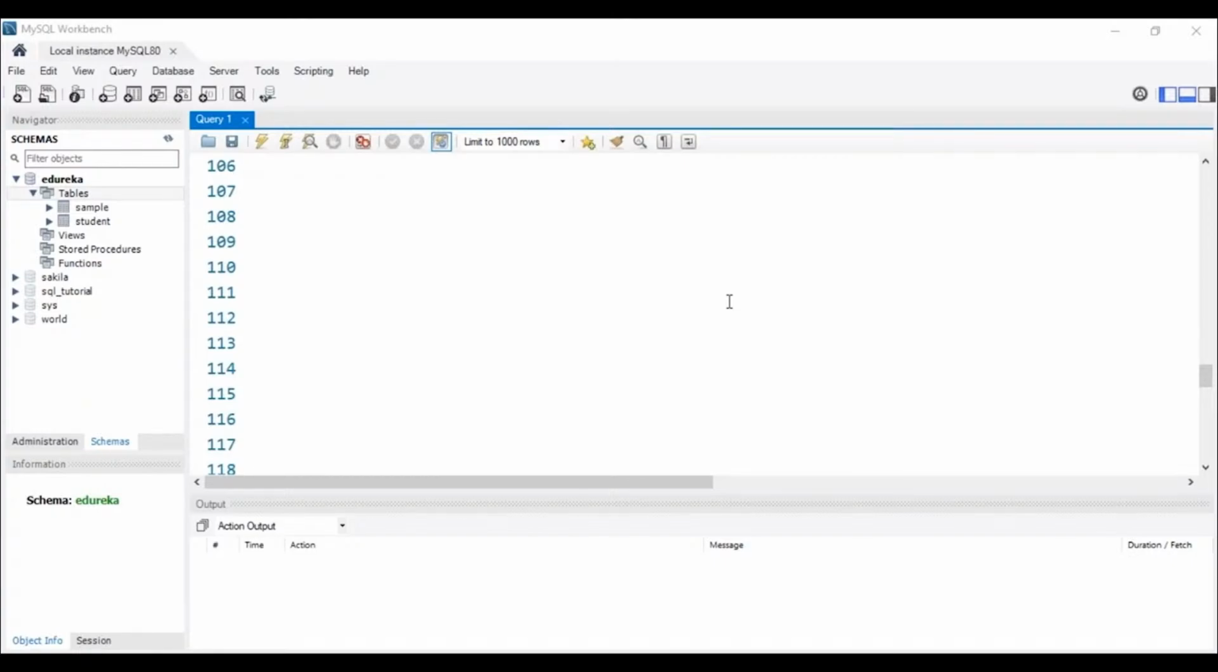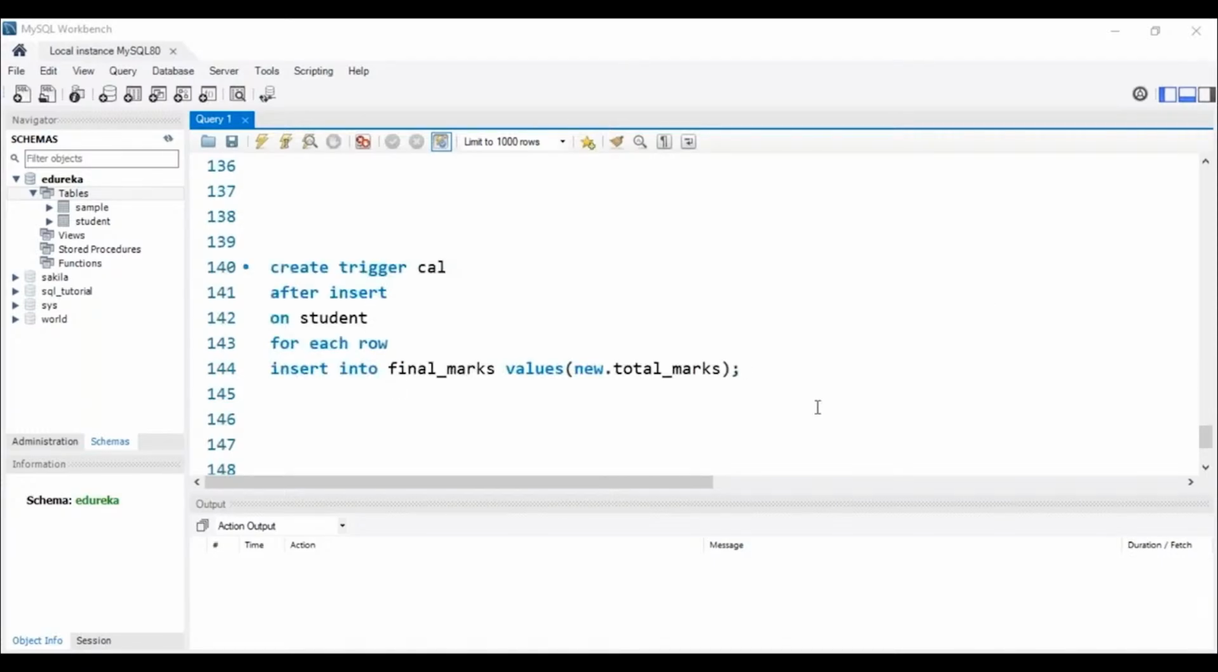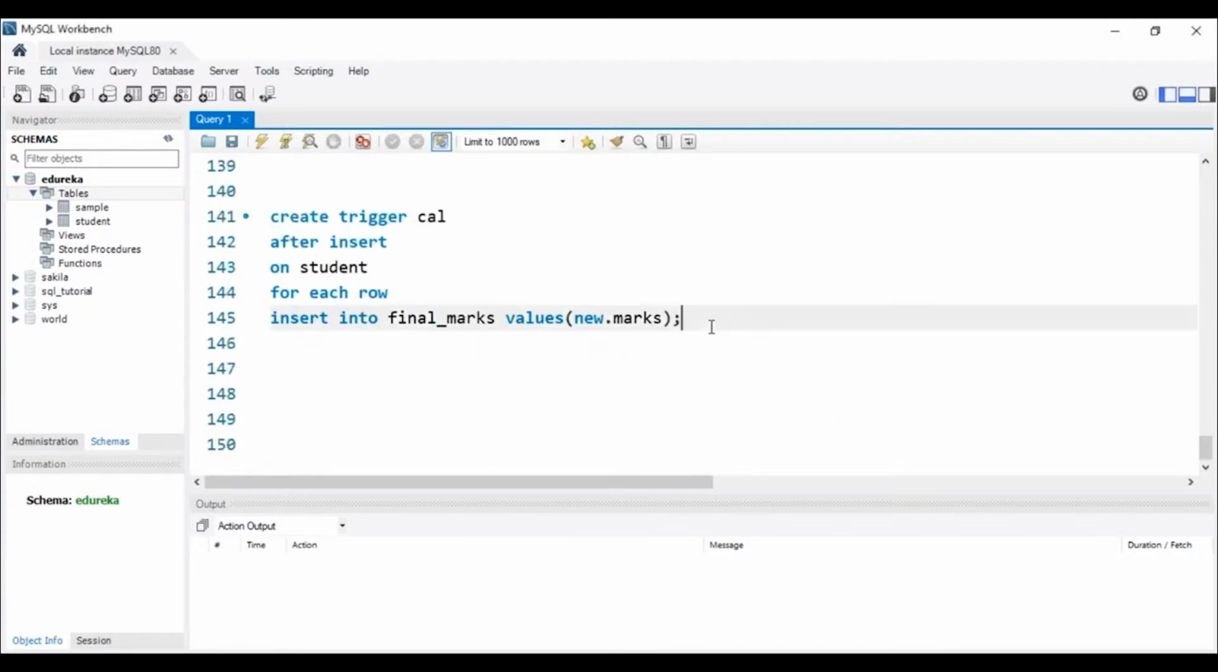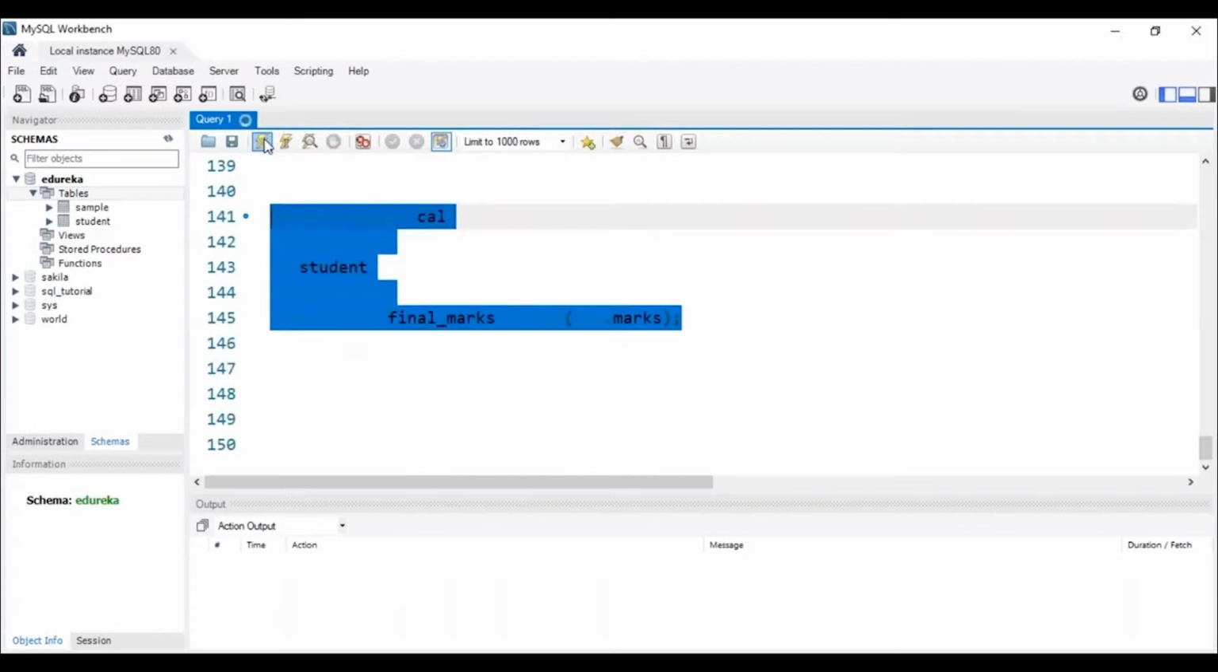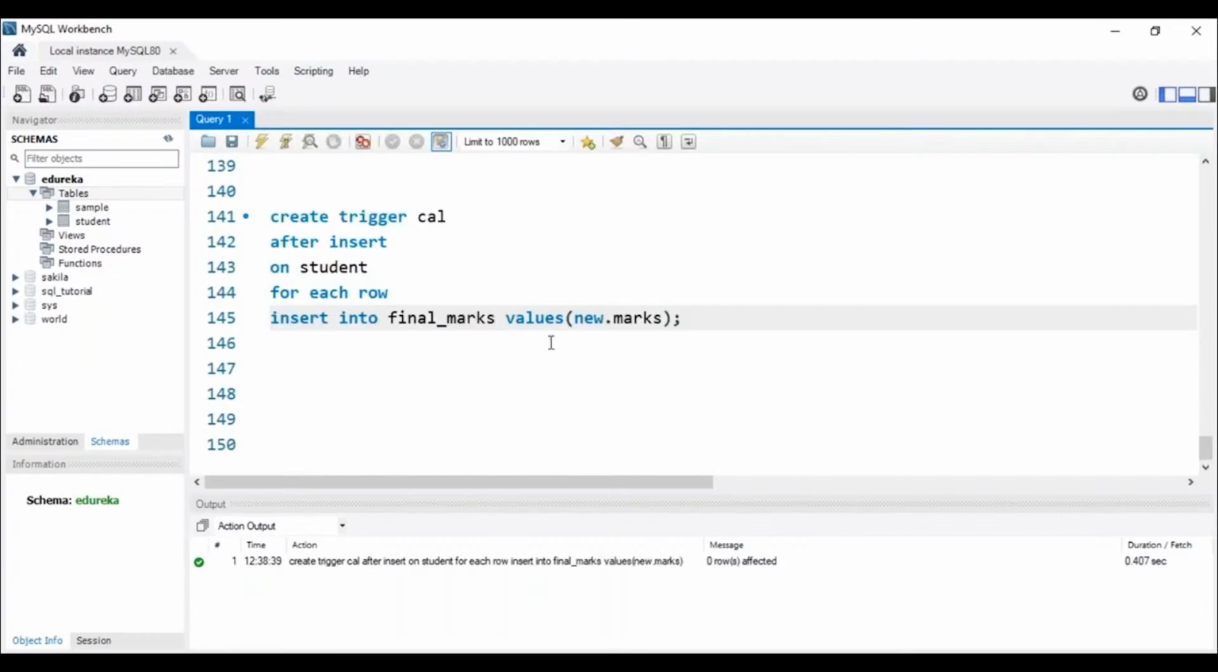Now, with the help of after insert trigger, let's store the marks of the student table in the final marks table. This will be the after insert trigger, and the name of this trigger is cal. We will be updating total marks from the student table to the final marks table. Let me execute this trigger. And we can see that the trigger with the name cal has been created.